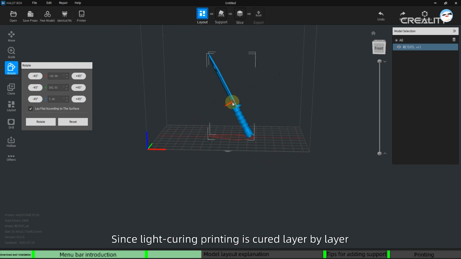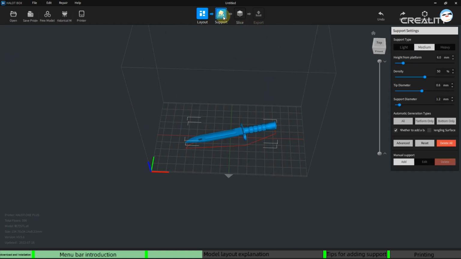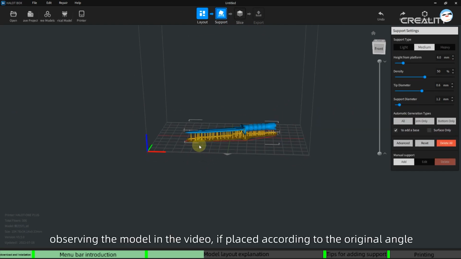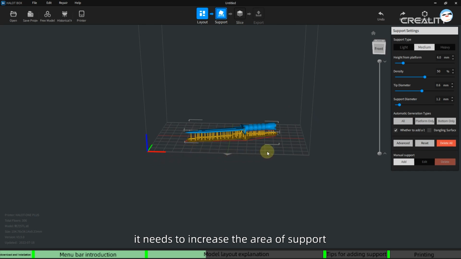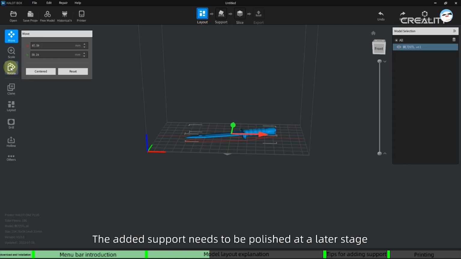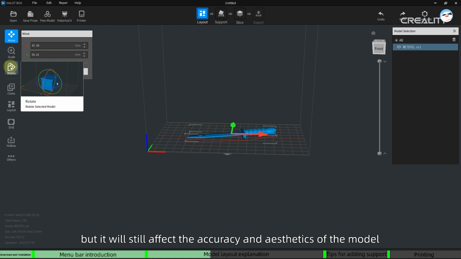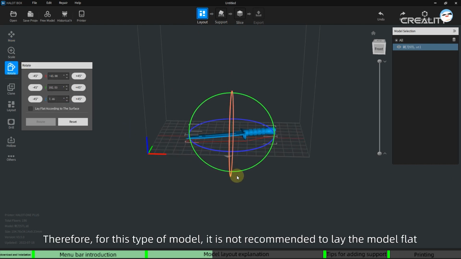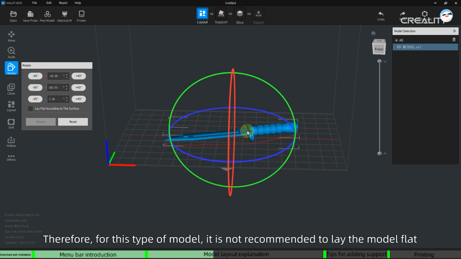Since light curing printing is cured layer by layer, observing the model in the video, if placed according to the original angle, it needs to increase the area of support, a support about to hold up the surrounding 2 mm distance. The added support needs to be polished at a later stage, but it will still affect the accuracy and aesthetics of the model. Therefore, for this type of model, it is not recommended to lay the model flat.